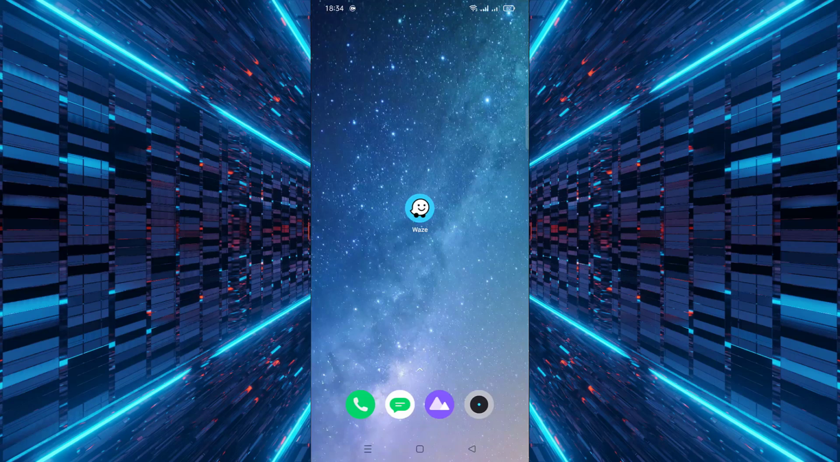Dark mode is great for reducing eye strain, especially when driving at night or in low light conditions. Let's get started and make your Waze experience more comfortable.